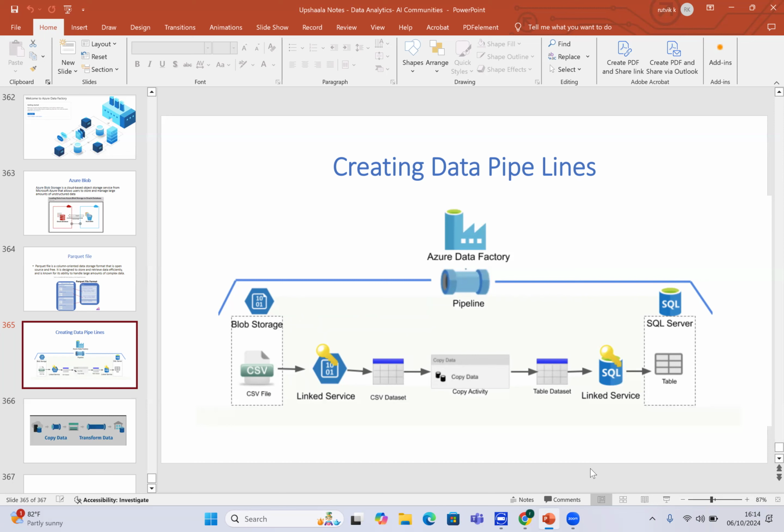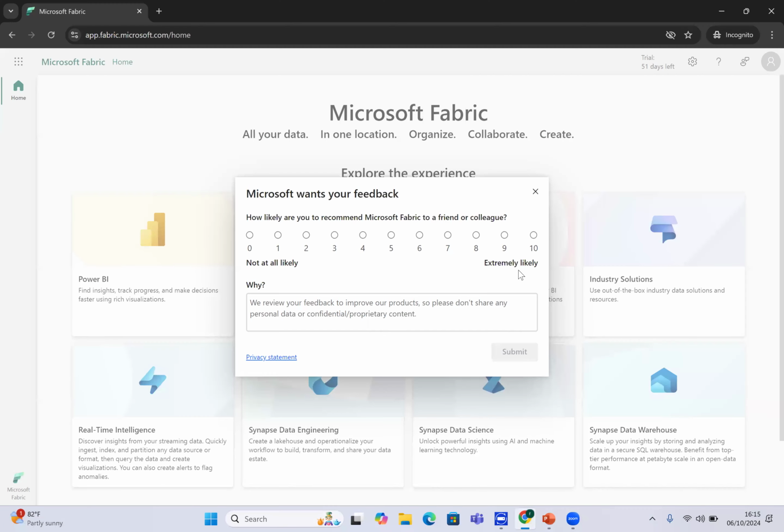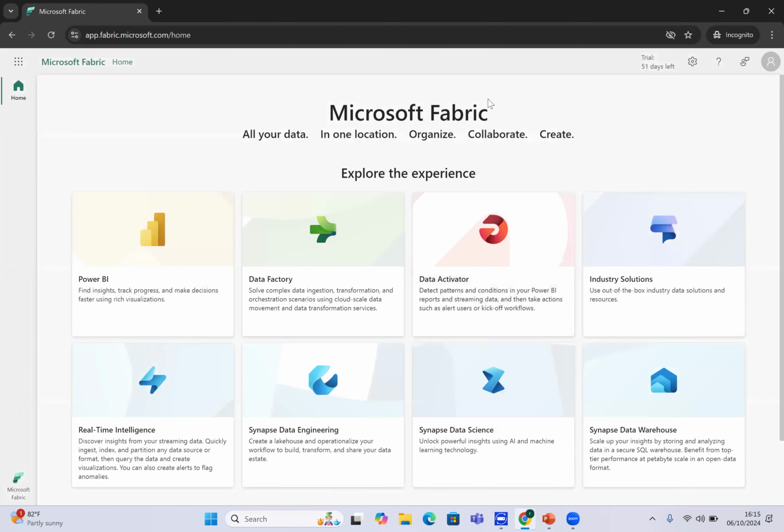Let us see how to create these in real time. Let us get into Microsoft Fabric. So this is your Fabric, and I'm on the home page now. In the previous class, we explored Power BI, which is a big concept. Today's class will explore the experience called Data Factory. It is used to solve complex data ingestion and transformation scenarios using cloud-scale data movement. Basically, this is mainly used for data transformation activities and building data pipelines. That's the main use.